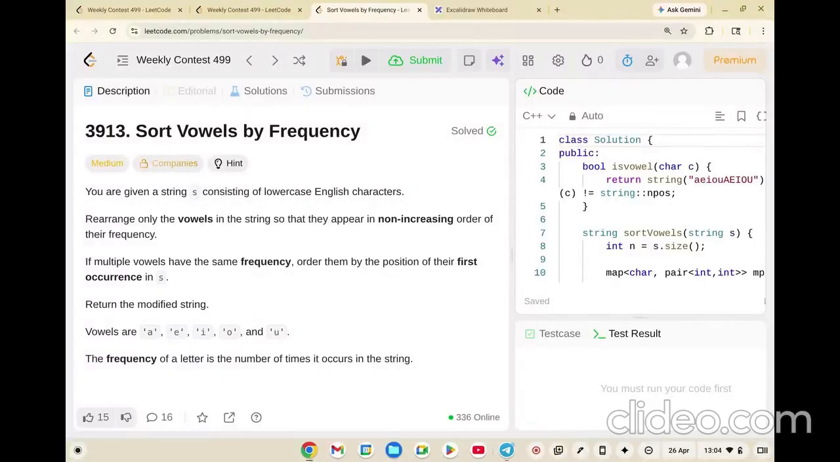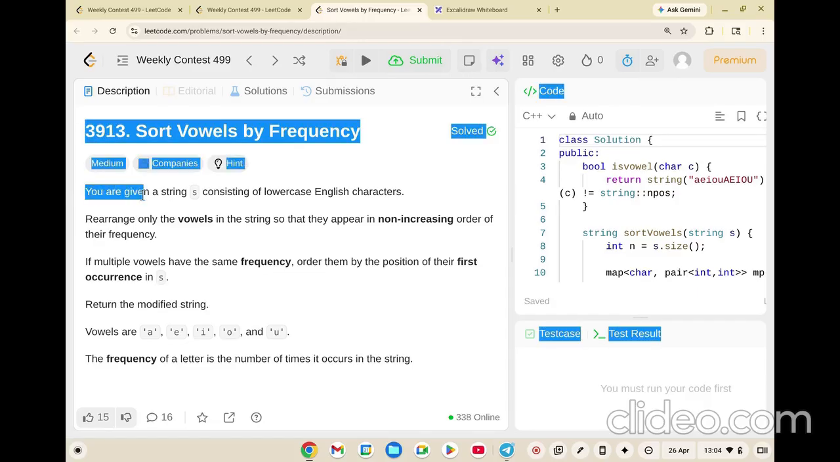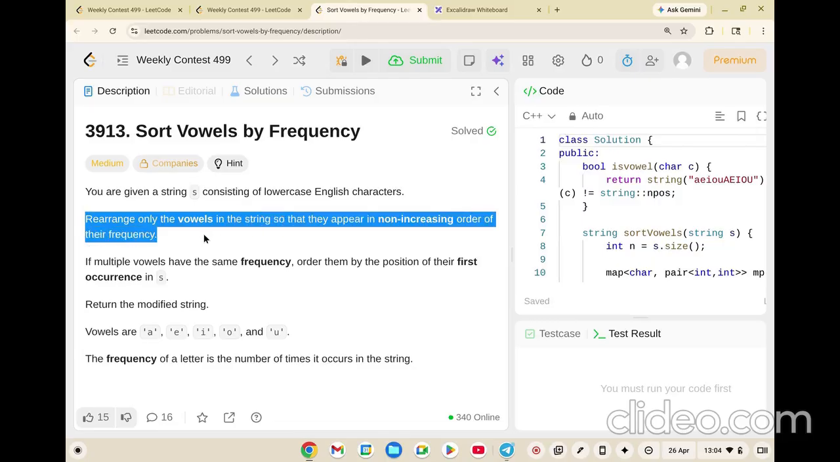Hello everyone. So let's solve problem B of this contest, right? The problem states: sort vowels by frequency. We are given a string S consisting of lowercase English characters. Rearrange only the vowels in the string so that they appear in non-increasing order of their frequency.